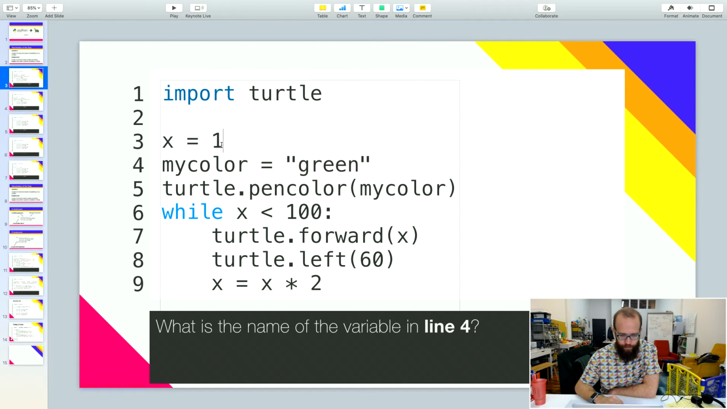X is line 3. I put the wrong line in. Line 4. What's the name of the variable going to be? Green. Very good, Owen. Wait, no. Wrong, Owen. Great job participating, but that's the value. We know it's the value because it's on the right-hand side of the equal sign. So this is the value. The name is on the left. So the name over here is X. The name on this one is my color. And the value for this one is going to be the string green.